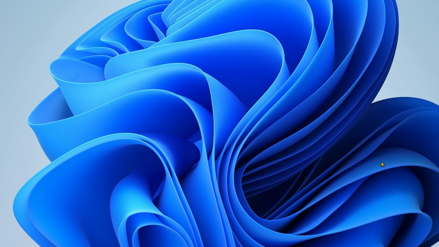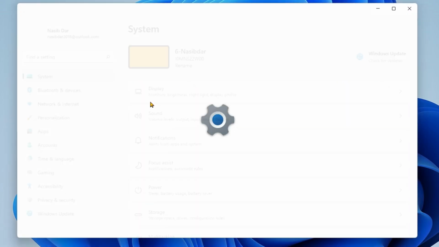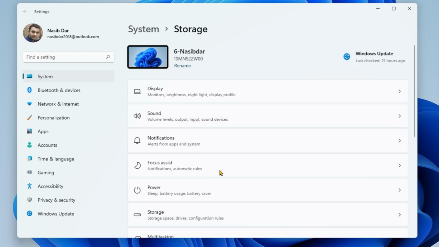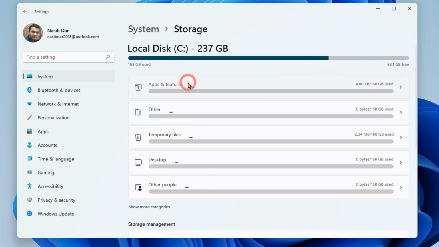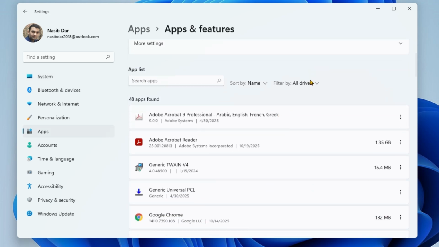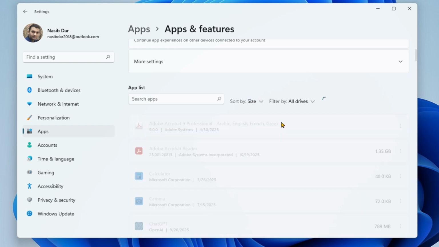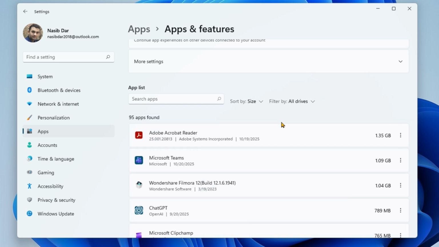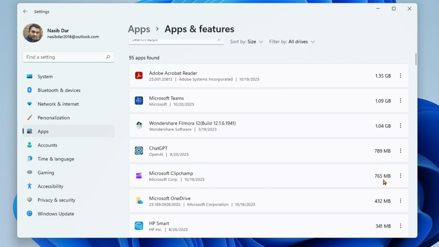Restart Clipchamp. You will notice it runs faster, smoother, and your C drive now has more free space. Now you can see Microsoft Clipchamp is using only 765 MB.